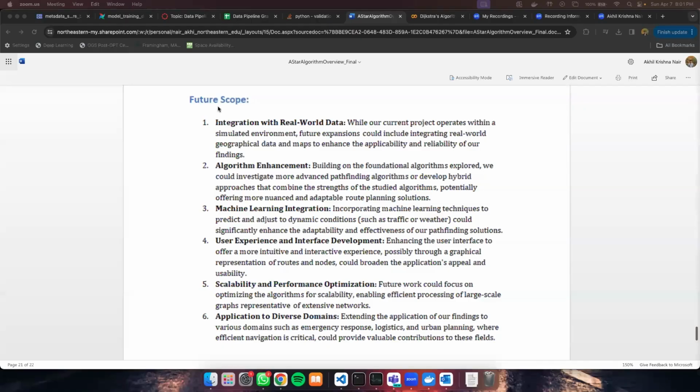I'm now going to talk about future scope for our project. In terms of integration with the real world, our project currently operates within a simulated environment, and we hope to use real world geographical data and maps to enhance applicability. This would mean that if we could use graphs that represented the map of a city, we could essentially find shortest distances between 2 points in a map.